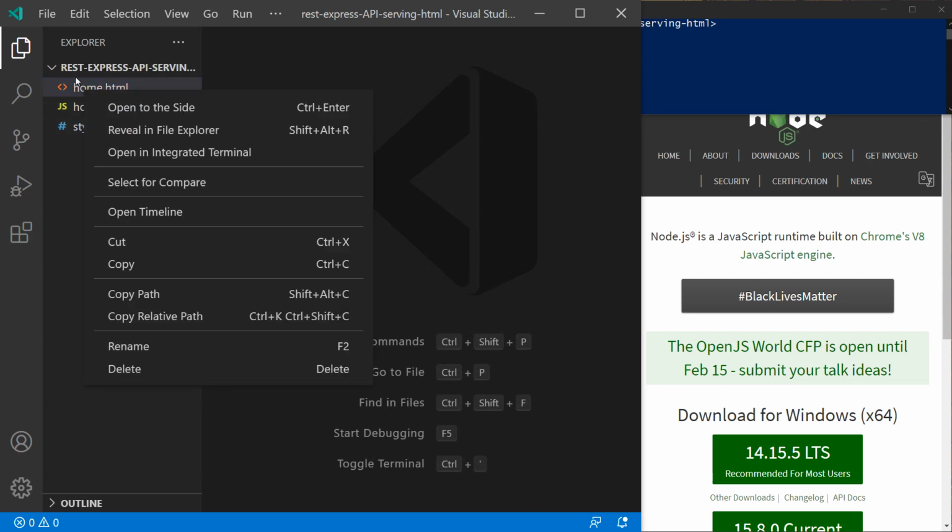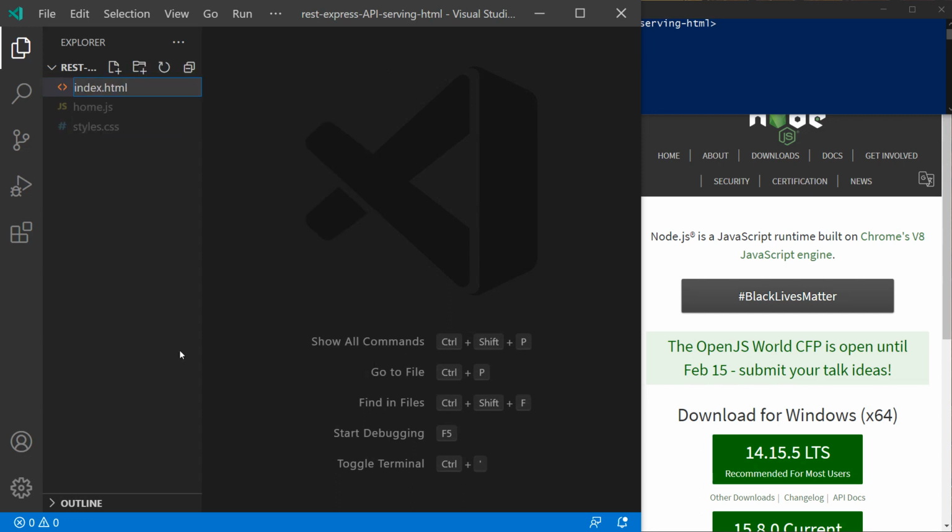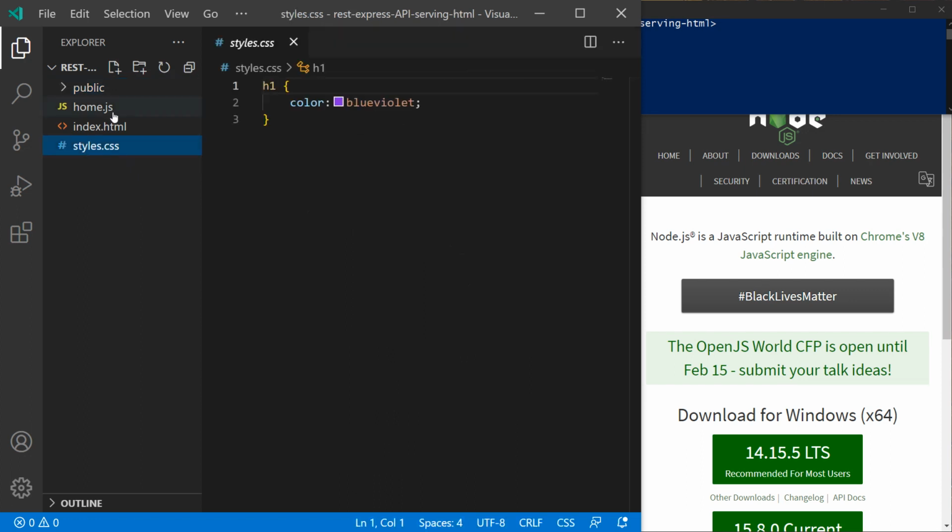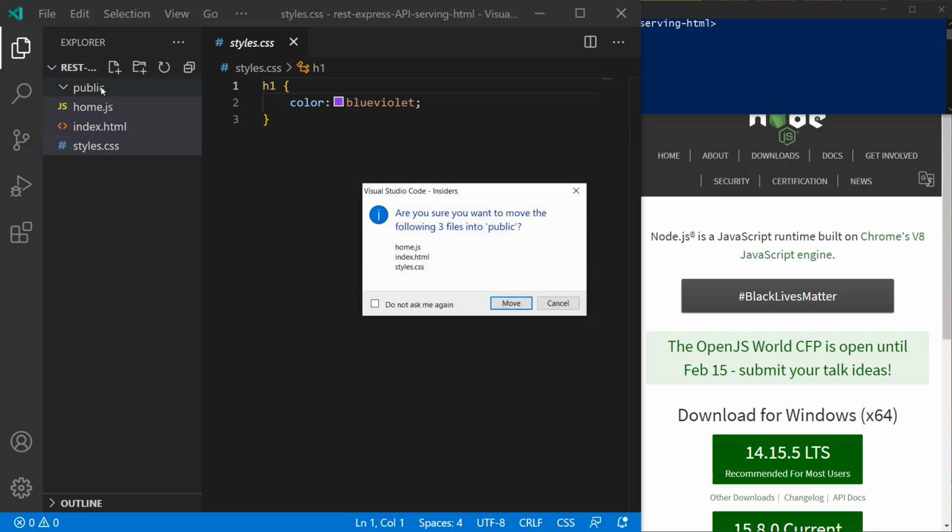We want to change the name of our HTML file to index. And that's because Express is going to be looking for an index file to host. We want to create a folder called public, and that's because this is what's going to be accessible by our URL. In our case, it will be localhost. We want to move all of these files into the public folder.